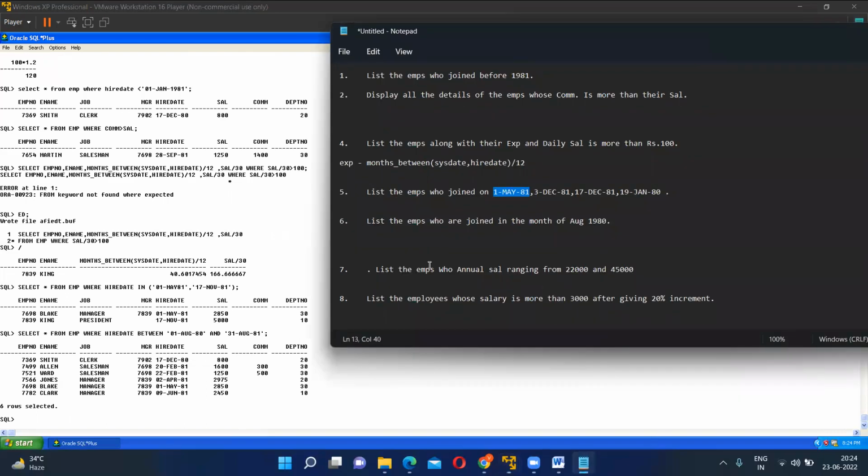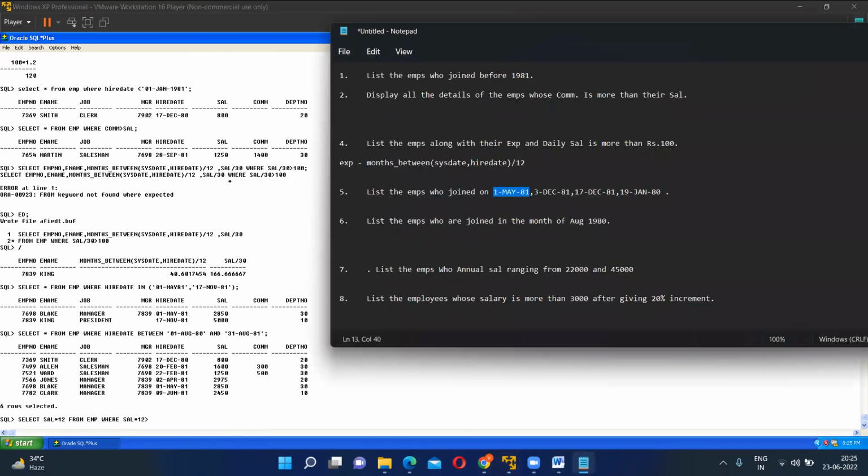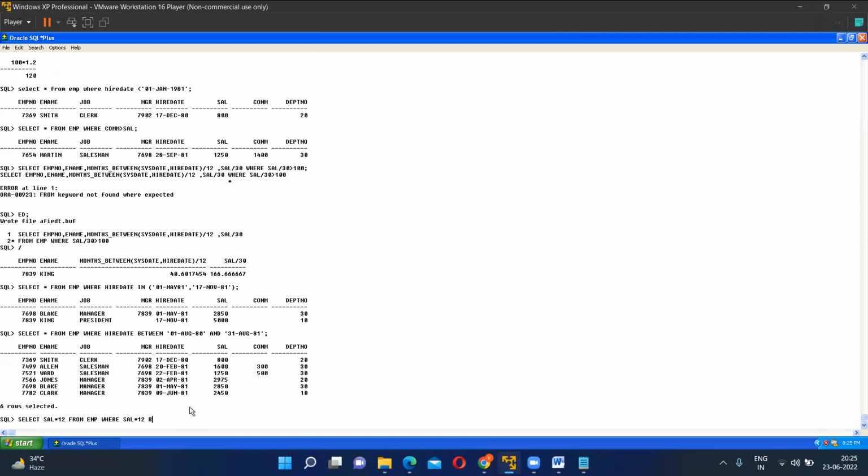Next. List the employee whose annual salary ranges between this and this. What will be the annual salary? Select sal into 12. This is annual salary from this table, and where this annual salary is greater than what? The given range, 22,000. How will we put the range? Which operator? Range operator. Between 22,000 and 45,000.